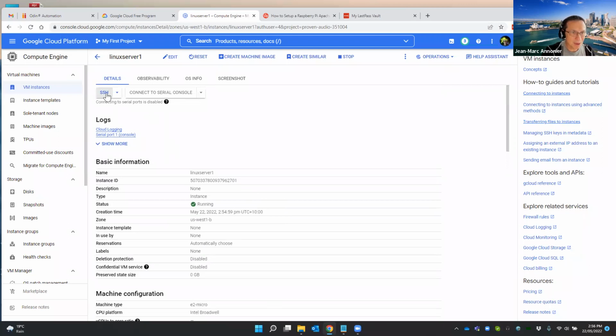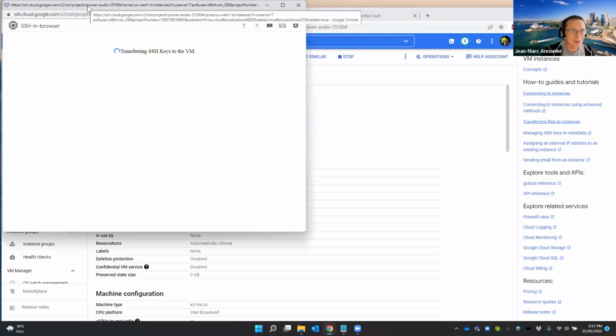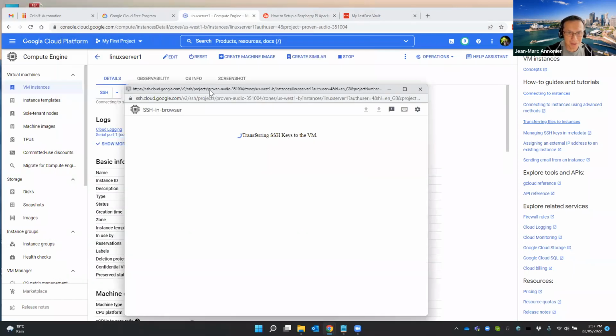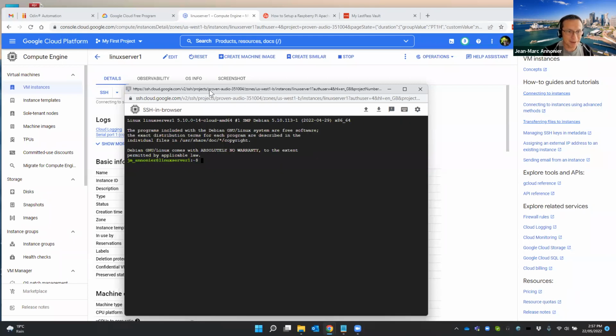So just to make sure that we can get to the console, we can click on SSH and this should work straight away. And we can see the console in a few moments. Yay! So we're in. And you can see the name. Okay, linux server 1, all good.